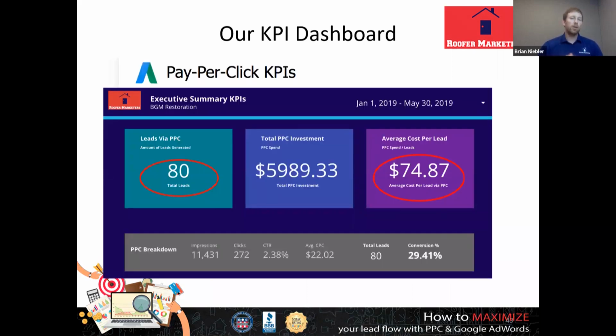Again, just to take a look one more time at what our KPI dashboards look like, it's going to separate out everything very clearly for you so you know what that average cost per lead is, what your investment is, and what your return on investment is.